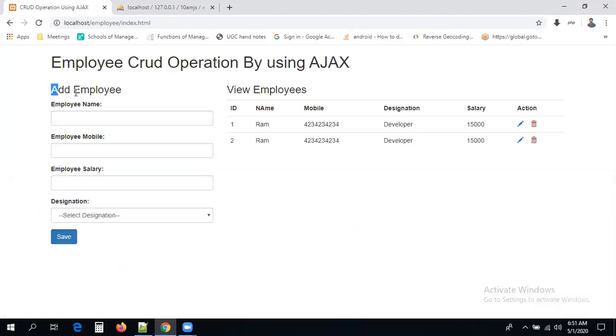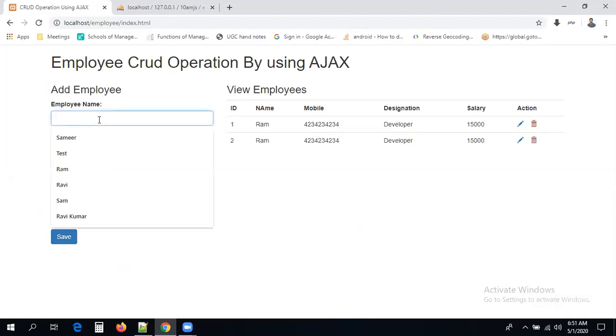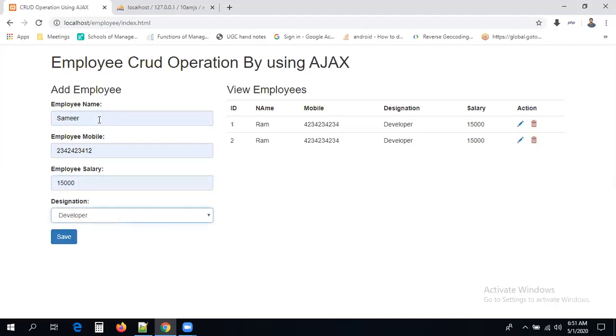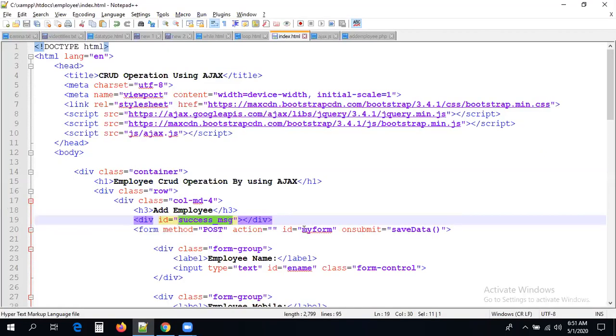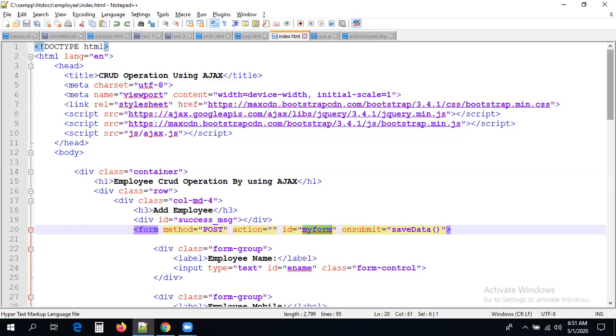Here under this employee, add employee, we have to get the success message if the record is inserted. Let me insert the same again. So now you can see account created successfully. Once it is created successfully, we have to clear the form data, right? The form data is still populating in the text boxes. So once the account is created, let me clear the form. That's why I have taken an ID here, my form. Let me get the ID and clear the data here, guys.